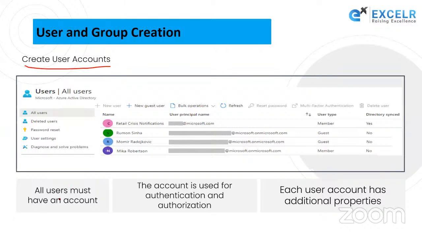Now these users can be created in your Active Directory, and the same users will be able to access your various Azure services based upon the privileges you give to those users. All users within your Active Directory must have an account. The account will be used for authentication and authorization.